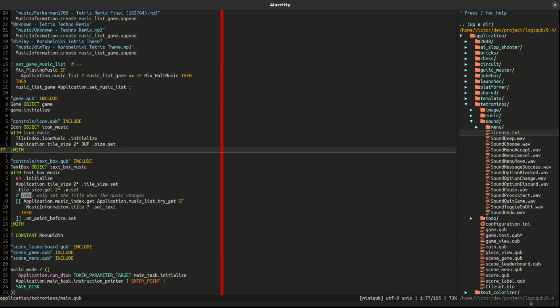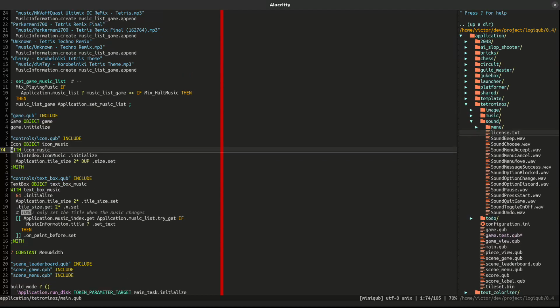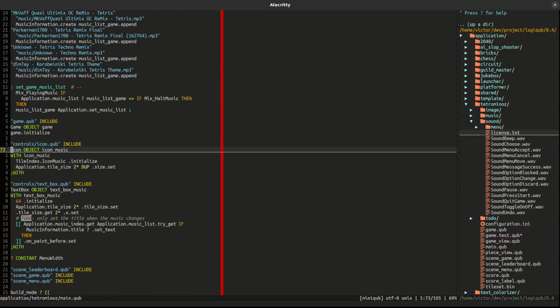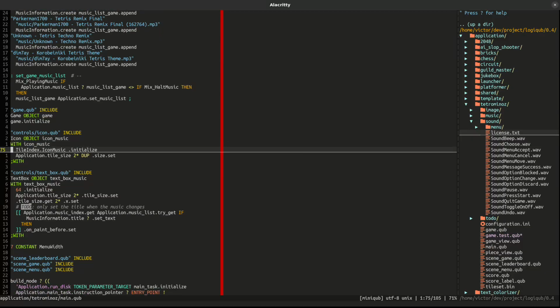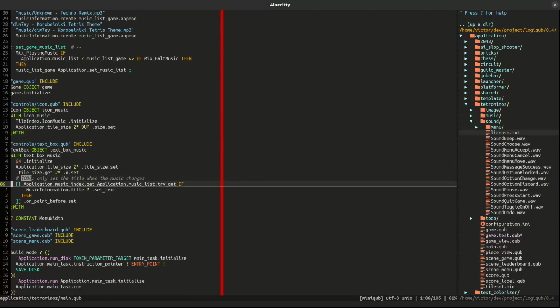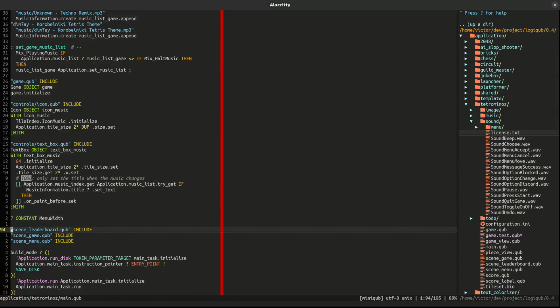So that's why I have this component here, a text box for the name of the music, and a little icon here, which is the little music symbol that you see next to the text.